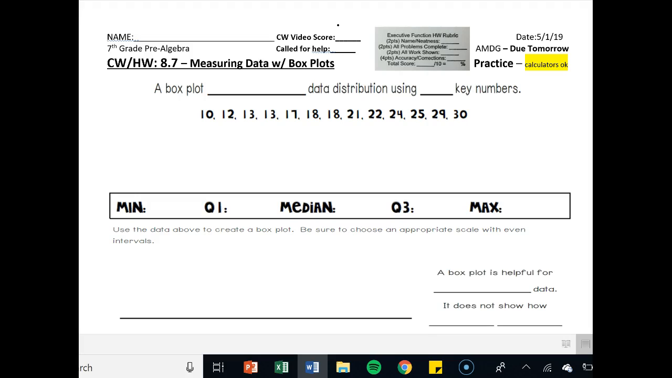So a box plot measures data distribution using 5 key numbers. Those 5 key numbers are the minimum, the median, the maximum, which we probably already know about, and then quarter 1 and quarter 3, which we're going to figure out today.